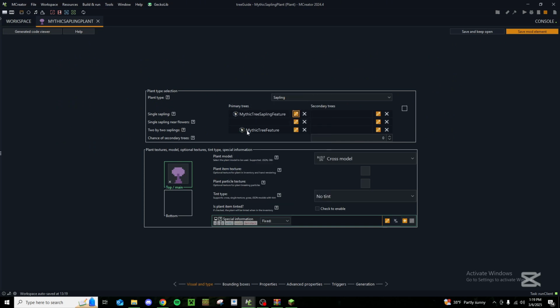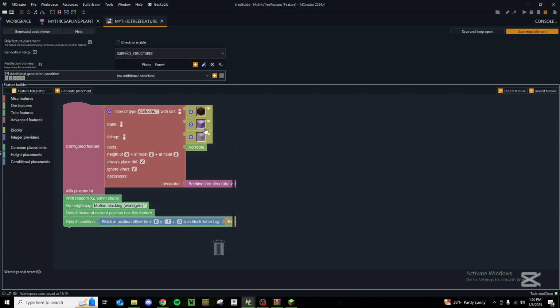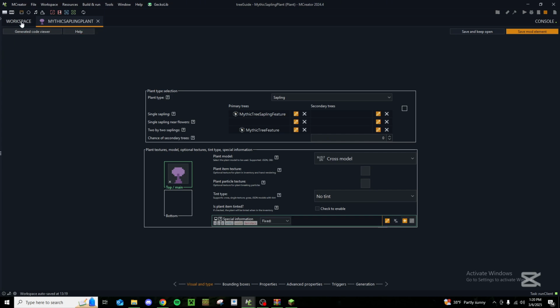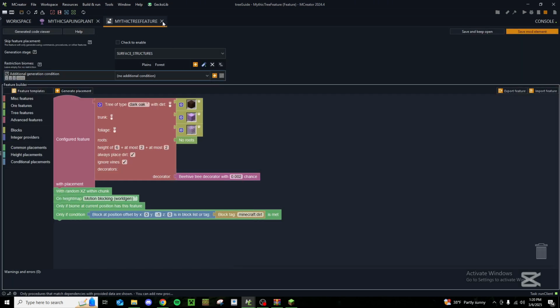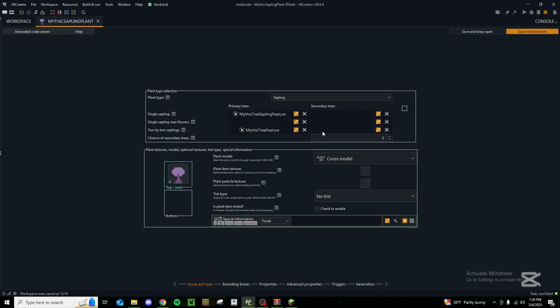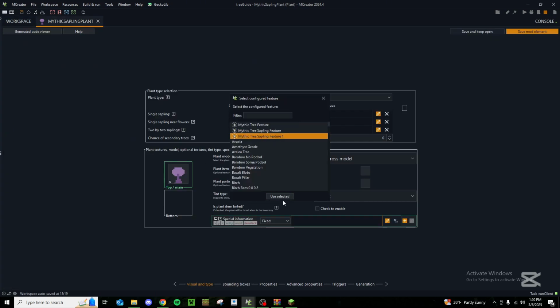Now, the reason we duplicated this and made it separate was because we don't want it to have a chance of spawning with the beehive unless it grows near flowers, but we want our wild one to have a chance of spawning with the beehive, and we want our beehive one to spawn with a higher chance of having a beehive than the wild one. So because they all have different values, they should all be different blocks. So we're going to duplicate this one more time, call it mythic tree sapling feature 1 or 2 or whatever you want to call it. We're going to call it 1. You could call it beehive, whatever makes sense to you, and then we can set that there.